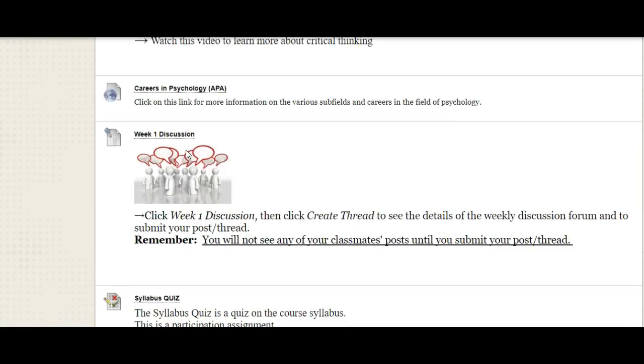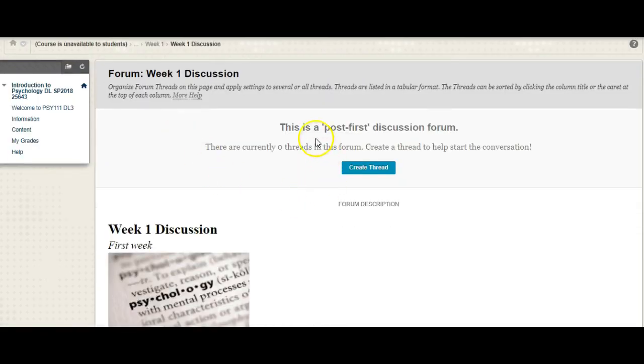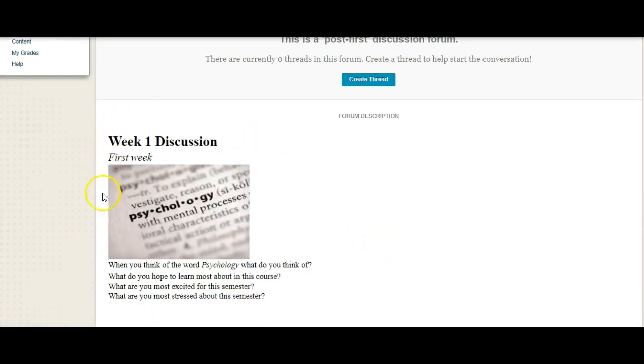And then what you'll also see is the weekly discussion forum, and you'll also read the instructions. So these instructions indicate that you should click week 1 discussion, then click Create Thread to see the details of the weekly discussion forum and to submit your post or thread. Now remember, as per the syllabus, for the weekly discussions, you will not see any of your classmates' posts until you submit your post, so don't worry. You're going to click week 1 discussion, and it'll tell you this is a post first discussion forum. And then you'll be able to read the instructions for the discussion, and when you're ready, click Thread and you can create your post.